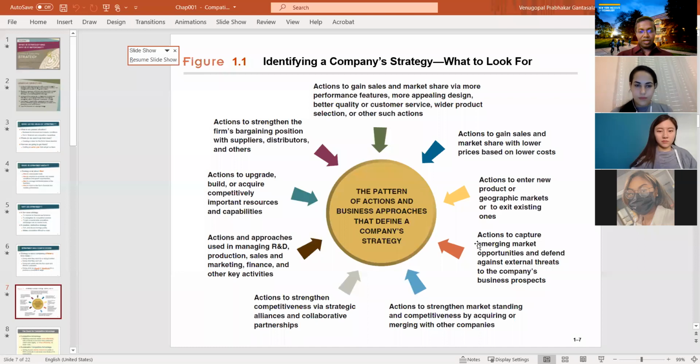Identifying your own company's strategy can happen with simple things like the first one here, actions to gain sales and market share, with say lowering of prices based on lower costs. If you look at Samsung's pricing strategy over the last 1 year, they price their flagship mobile phones extremely expensive. A folding Samsung phone costs close to $2,000. It's unique, it's innovative, but would you want to spend $2,000 on a phone?